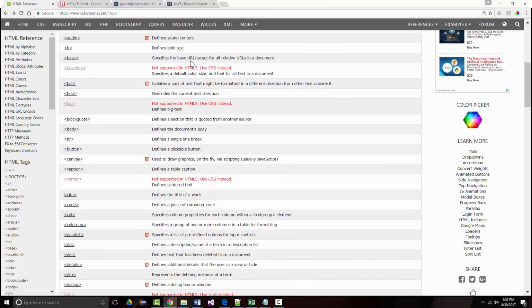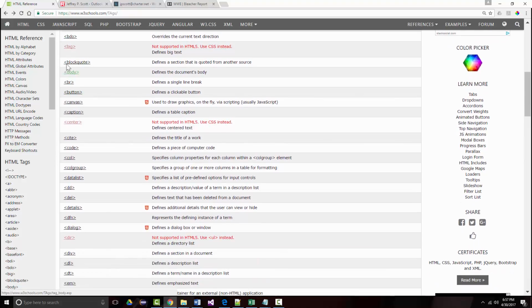Base specifies the base URL. I've never used that, so I don't know what that is. Base font, another one that's deprecated. BDI, I think that's bidirectional information. All right, so you can set the text. So if you were in an Eastern country that maybe went from right to left instead of left to right, you could do that. Big is no longer used.